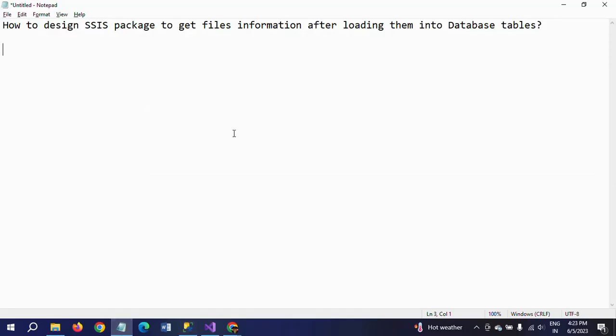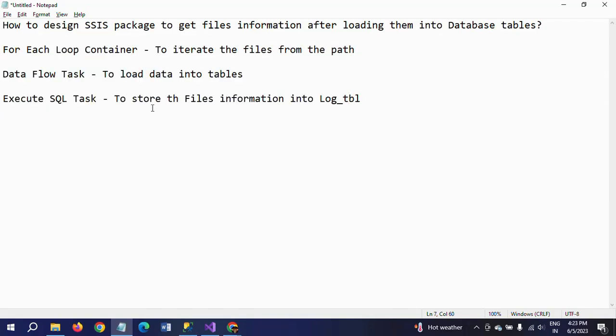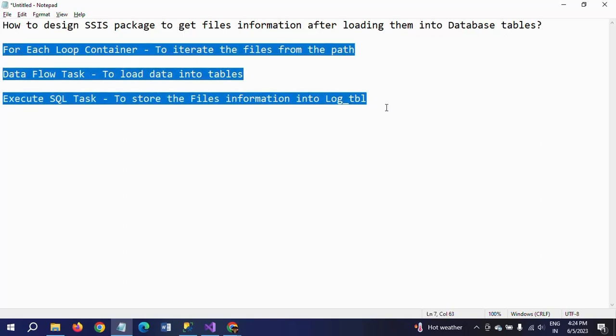For that I am using 3 tasks here. First one is the for each loop container, just to iterate the files from the path. Next one is the data flow task, used to load the data into the tables. And the third one is the execute SQL task to store the files information into the log table. I will show how to do this in this demo.